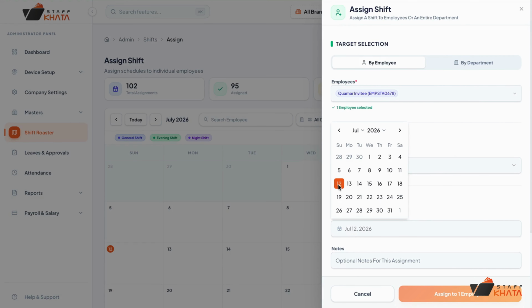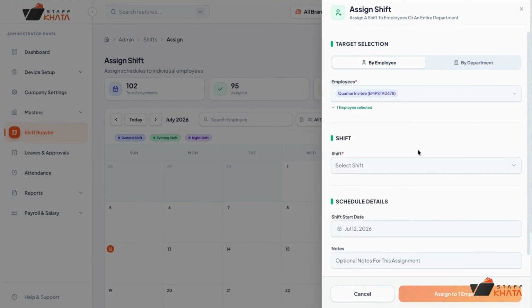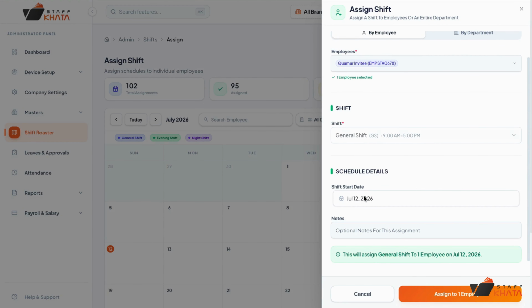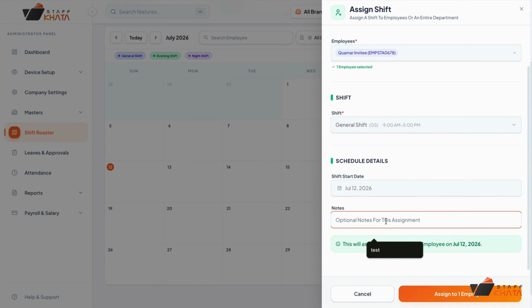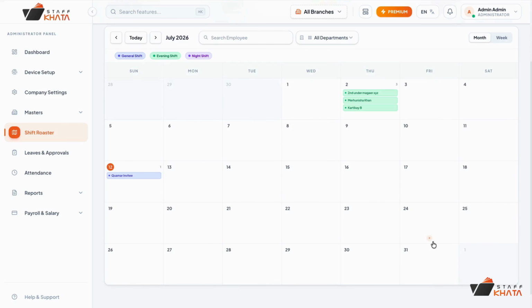If you'd like to leave any additional information, enter it in the Notes field. This step is optional. After reviewing all the information, click the orange Assign Shift button. The shift will immediately be assigned to the selected employee, and you'll see the assignment reflected in the shift roster calendar. Now let's see how to assign shifts to an entire department.